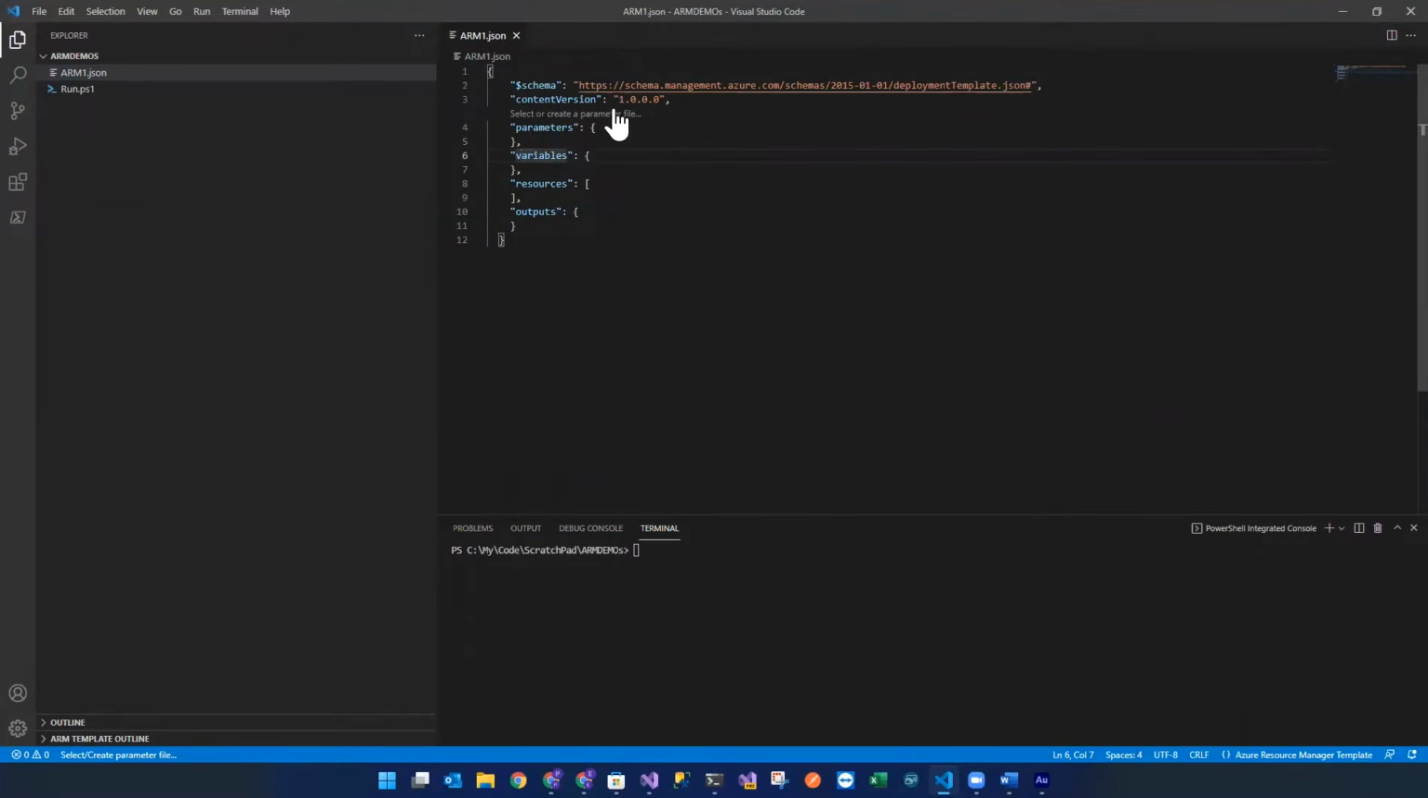If you take a look at this, you have your schema, your content version, parameters, variables, resources, and outputs. Now this version of the document is an older version. There's actually a newer version, for 2019, and it adds new capabilities, new things that you can create. But let's just demo this ARM template right now.